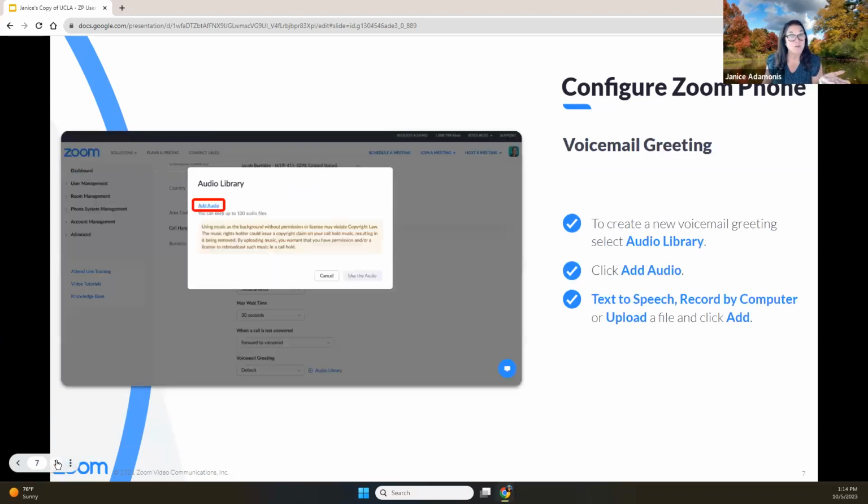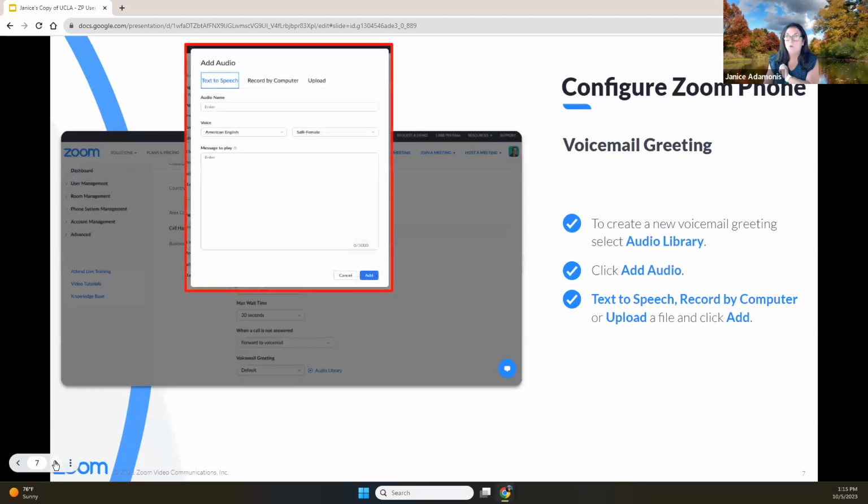I mentioned voicemail greeting. So you can select a new voice greeting, and there's a couple ways that you can do this. By selecting audio, you would just add audio. I think I have a couple screenshots here for you. Then once you add audio, you can choose whether you want text to speech. So basically what would happen if you selected text to speech in that box below: hello, my name is Janice. I am not available. Please leave a number, right? And then when you hit add, that will provide an audio voicemail for you that way.